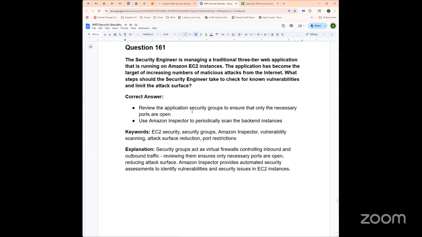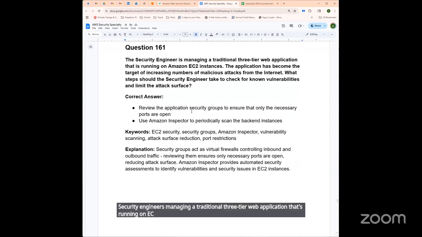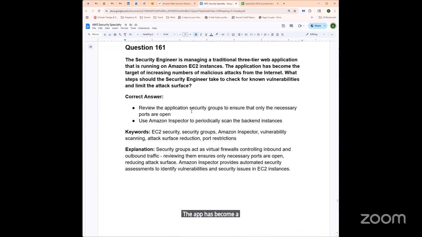A security engineer is managing a traditional three-tier web application that's running on EC2s. The app has become a target of an increasing number of malicious attacks from the internet. What steps should the engineer take to check for known vulnerabilities and limit the attack surface?